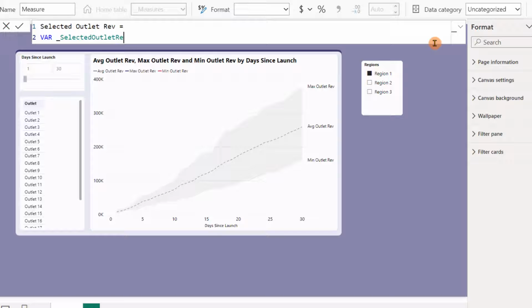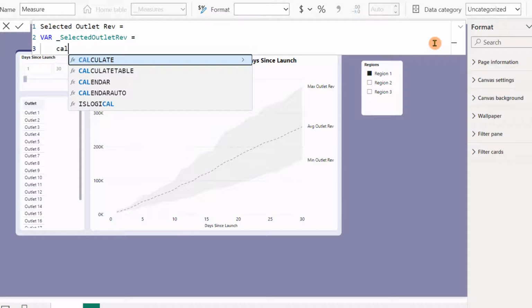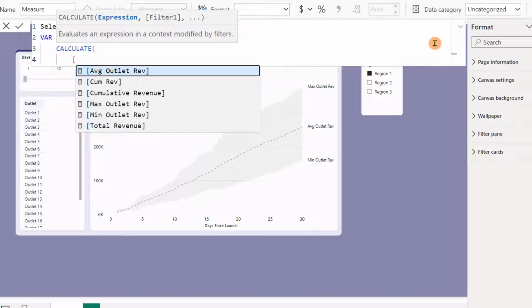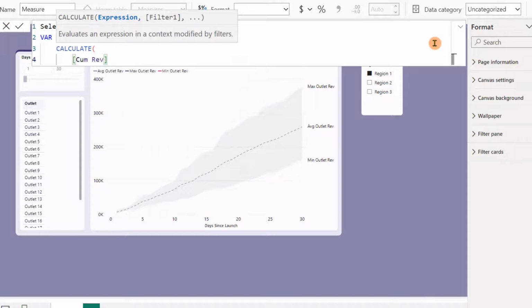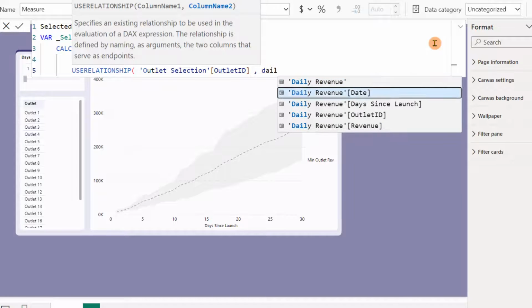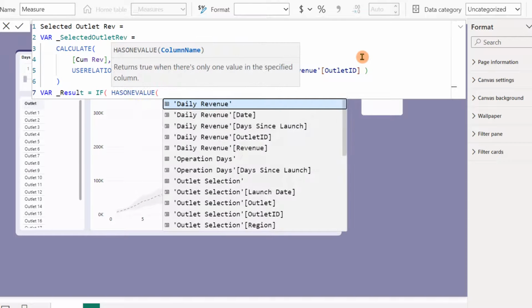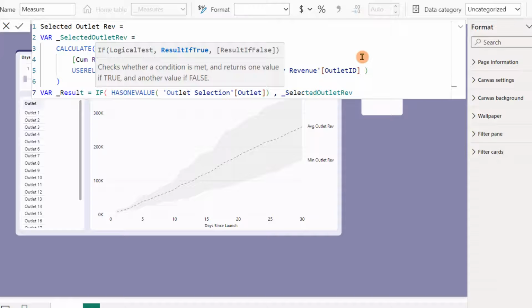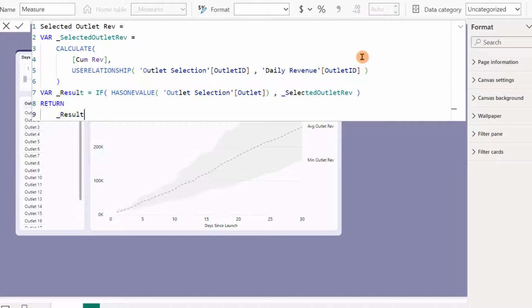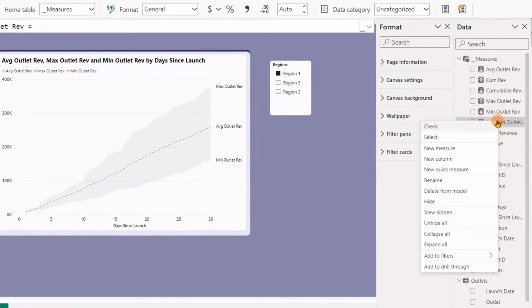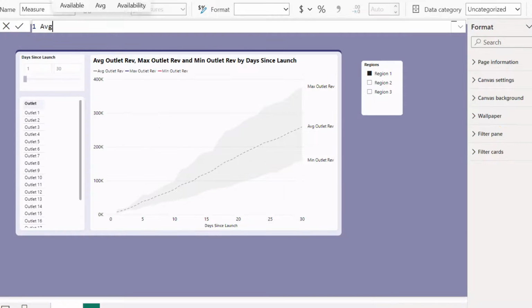Since we need the revenue based on the outlet coming from the selection table, which doesn't have any active relationship, let me calculate the revenue using USERELATIONSHIP to leverage the inactive relationship. I will create another variable called result and ensure that only one outlet is selected and return the value, otherwise blank. Fine. I need one more measure to calculate the variance by deducting the average revenue from the selected outlet revenue. I'll add a new measure and name it average versus selected outlet.